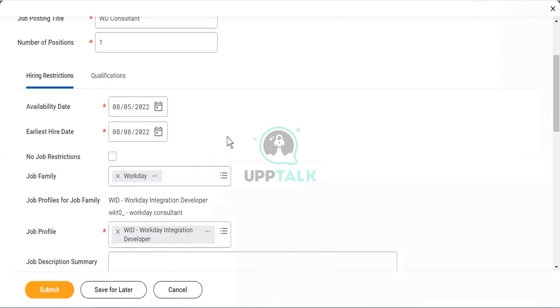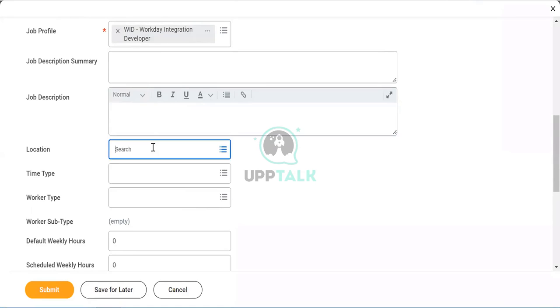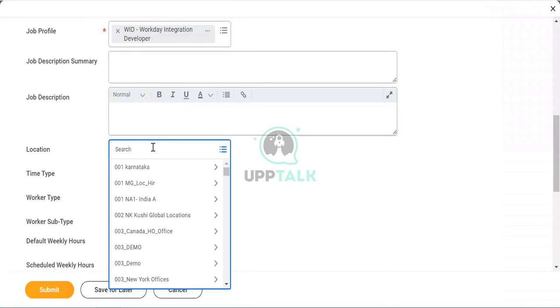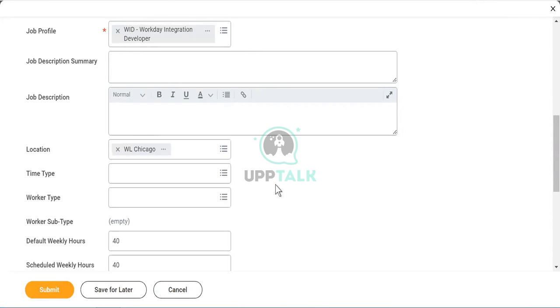Let's choose today, and then we'll scroll down a little. We will not fill this summary and description. It should ideally come from the job profile. If it is not coming, just don't worry about location. While we created the location, did you remember? Did we create any location? I think Chicago, let's use this.